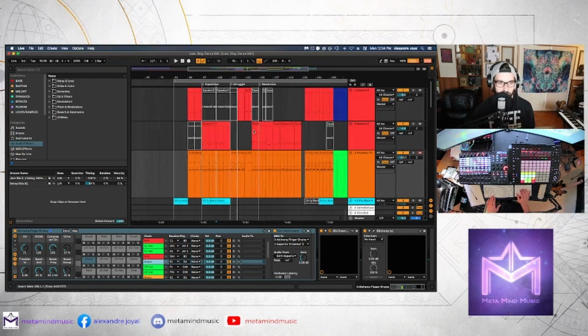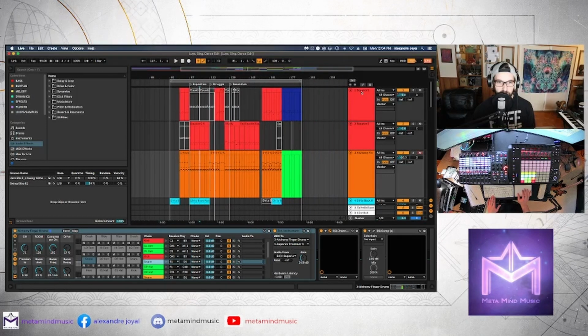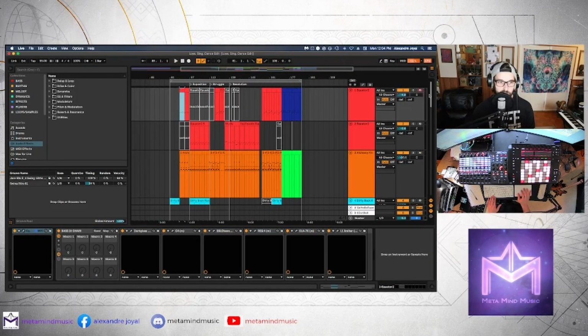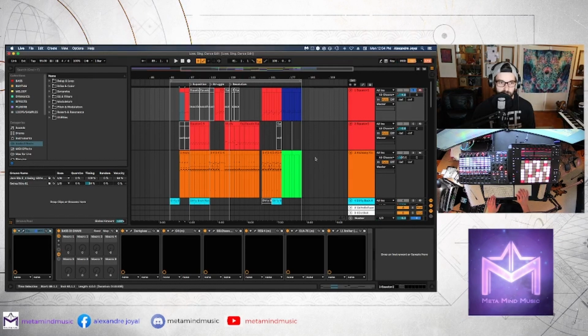Okay, so let's start with our bass at the top here. I'm using a plugin called Equator 2. That's why it's named that, but let's solo this track and listen to what it sounds like.